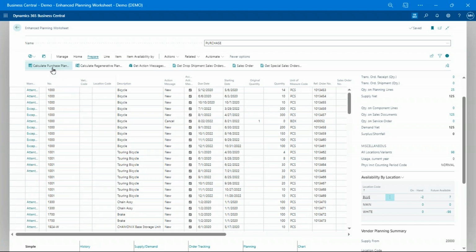Most people I see in distribution are using Excel or custom-made tools and paper and all sorts of things to plan purchasing. You don't need any of that. You need the enhanced planning worksheet with this calculate purchase plan. It'll save your life. Well, maybe not save your life, but it'll make it easy.